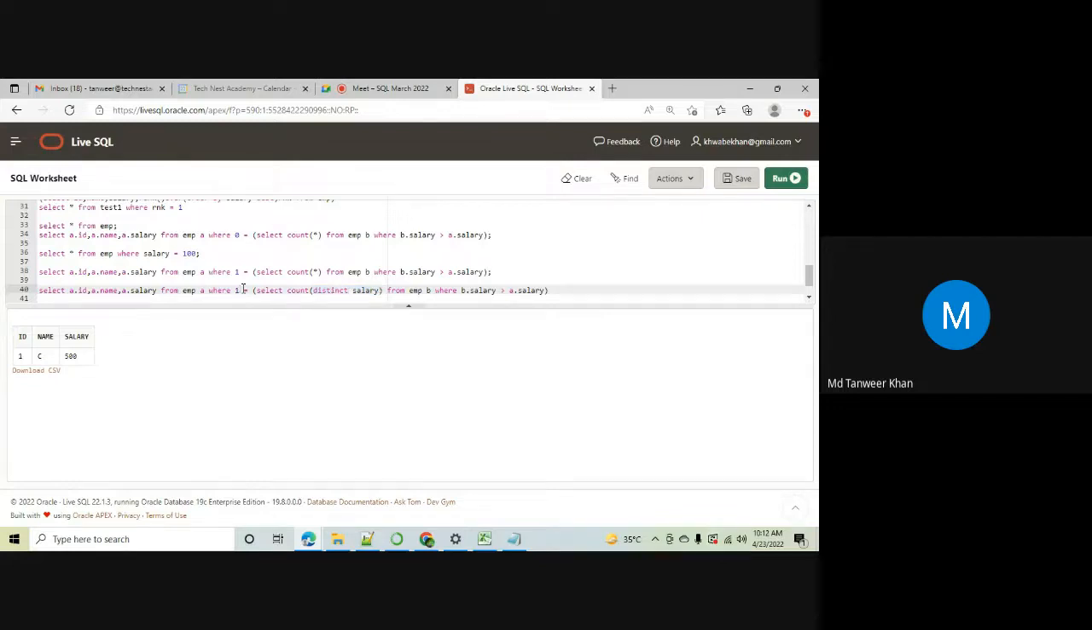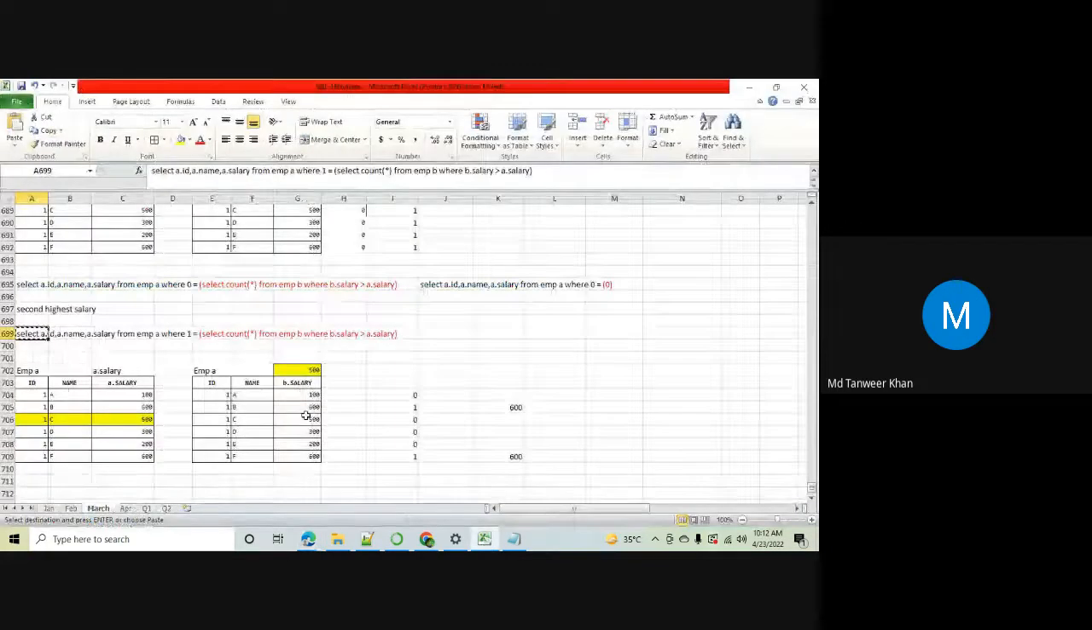Even if you want the highest salary, keep it 0 here and execute. This is the highest. If you want the third highest, make it 2. Get the third highest as well. So this is the third highest salary holder. Hope it is clear, guys.